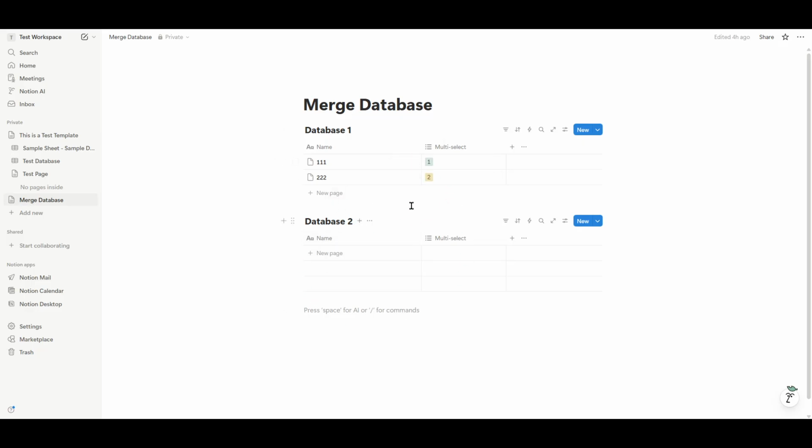After the move, open the destination database and review a few entries to confirm everything landed where expected. If something looks off, it usually traces back to properties that didn't match. So fine alignment is the secret to a tidy result.